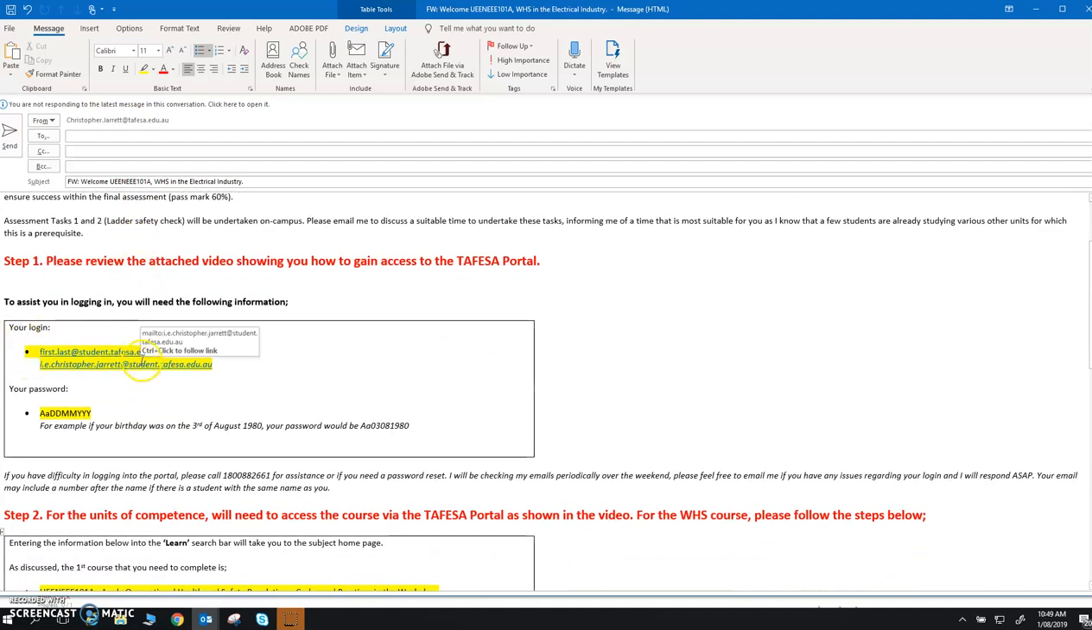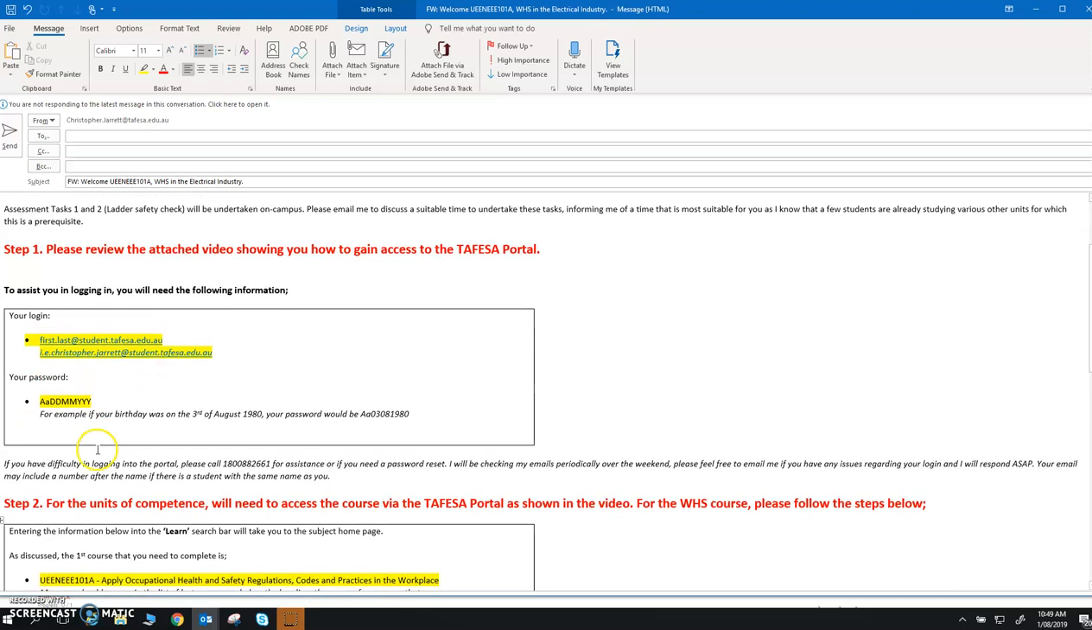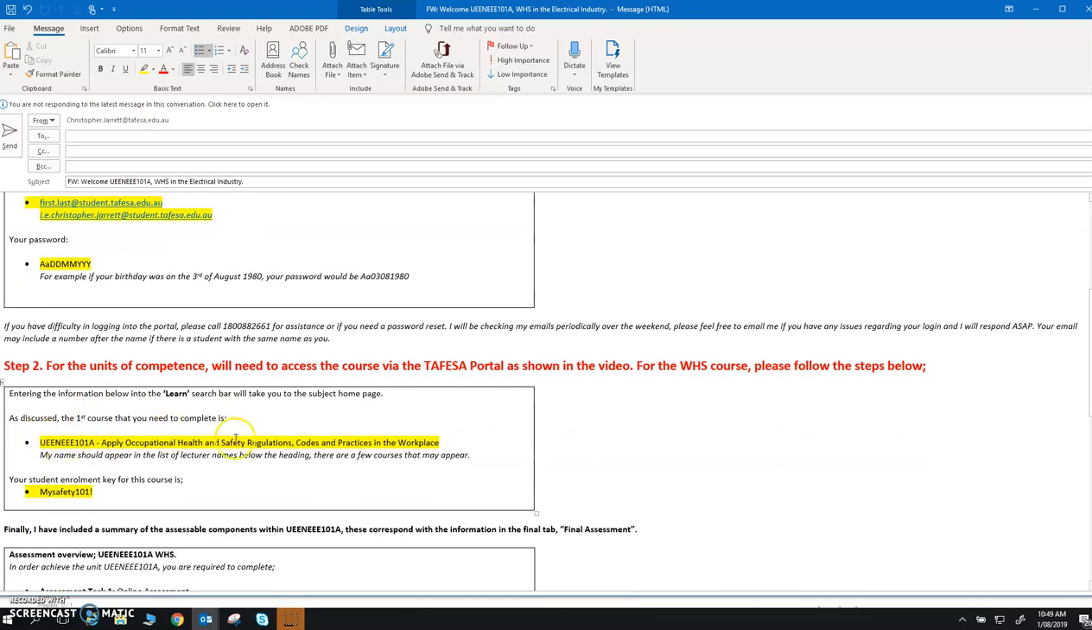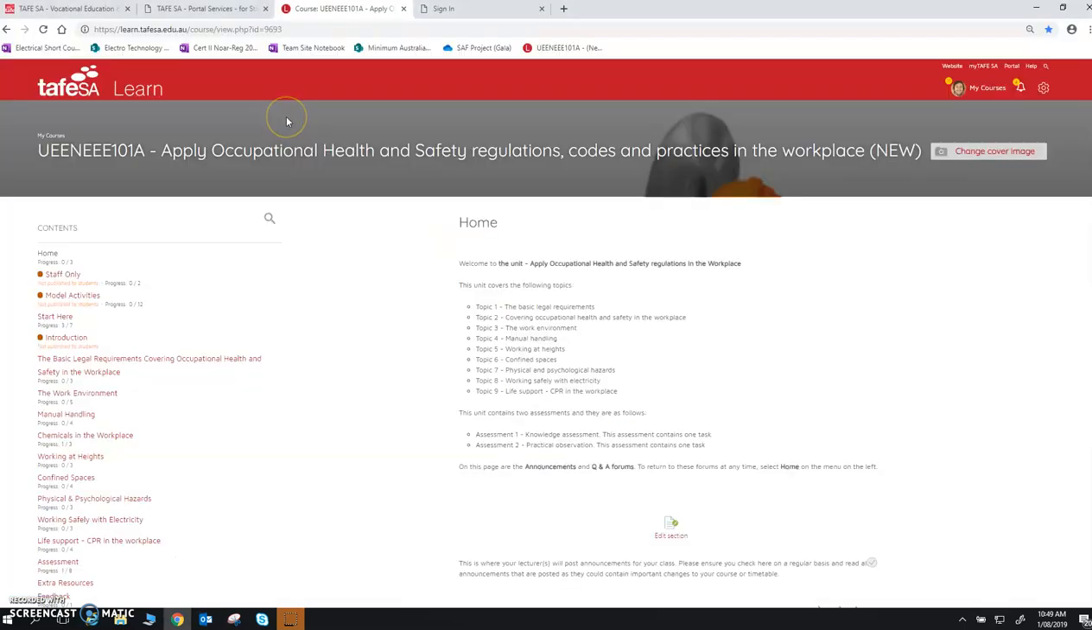There is your login with your password information, and there's also the course name, which makes it easy for you to search, and there is also an enrollment key. Now this is specific to the group that I'm about to send this to, so yours might be a little bit different. Just check your email for your current enrollment key. So you can enter that into the student self-enrollment tab, and you'll be brought to this page here, which is the start of our online course.